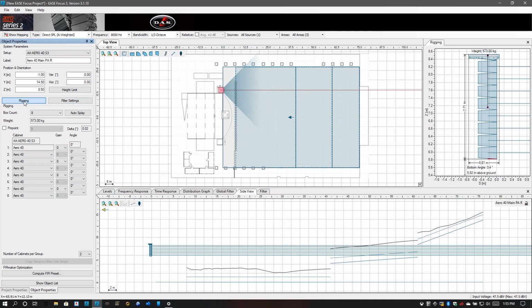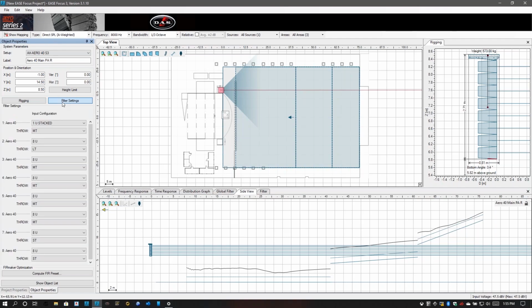There's 2 other buttons over here, rigging and filter settings. Rigging and filter settings is pretty much what we're going to be using to find out what angles we're going to put on our boxes, plus how we set each box to work. What do I mean by that? So if you know our boxes or know about array composition, this is where we're going to be changing our numbers of units and our throws. Same way we would change it in the back of the boxes, we would have to do it individually here for each box and, in the project.